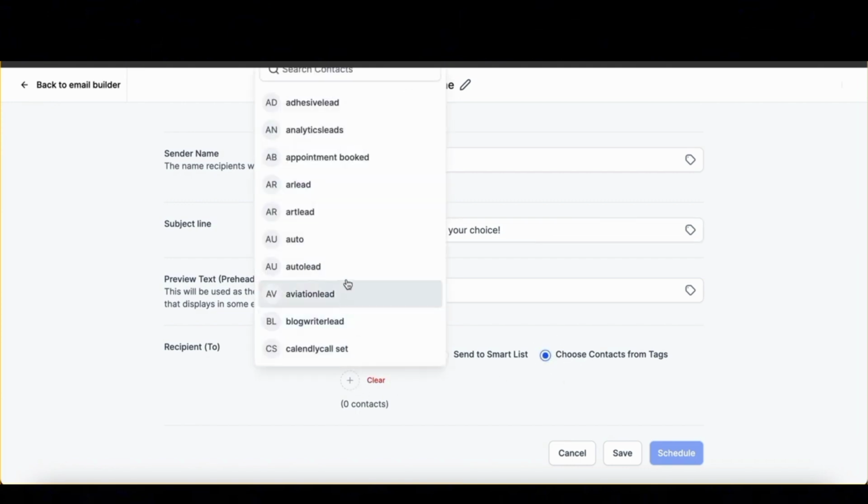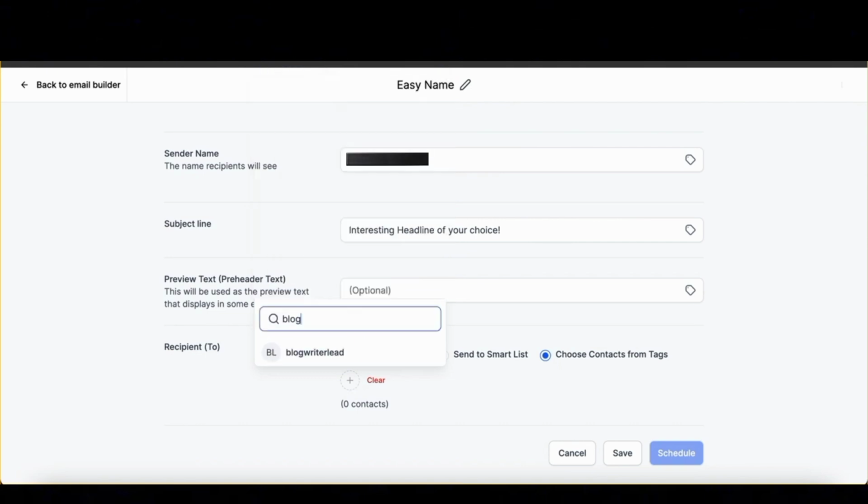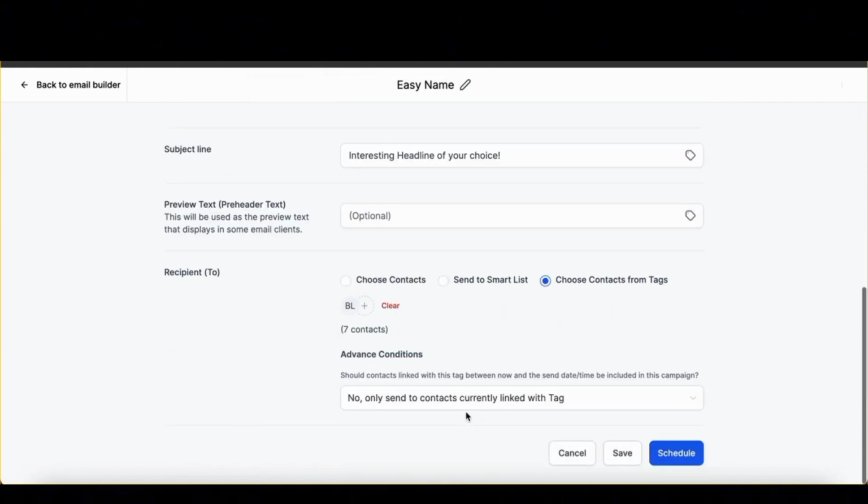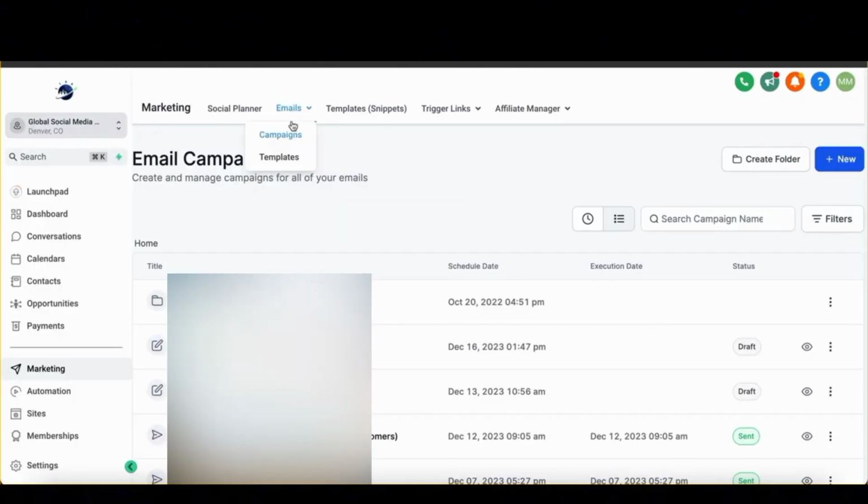Go High Level helps you segment your audience based on various criteria, allowing you to send targeted messages to specific groups. This improves the effectiveness of your campaigns by addressing the unique needs of different segments. They integrate with other marketing tools and CRM systems, making it easier to manage and synchronize your email campaign with other aspects of your marketing strategy.